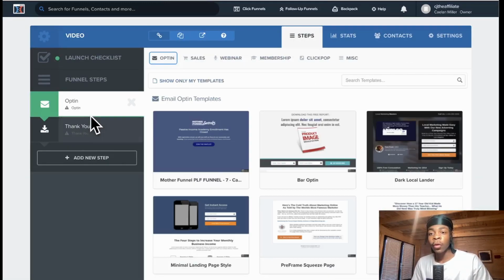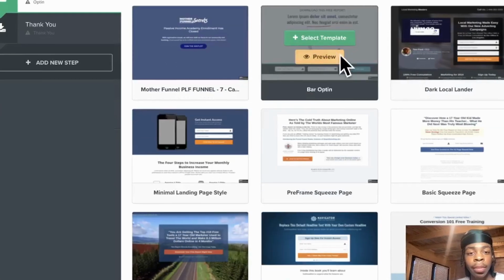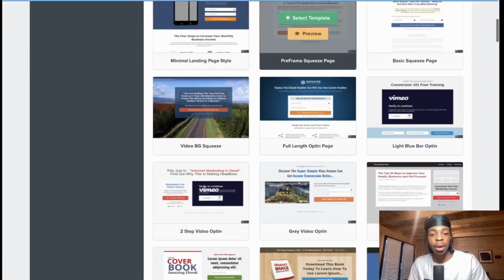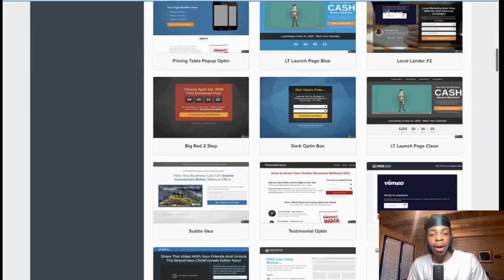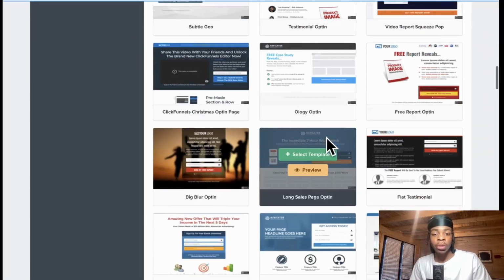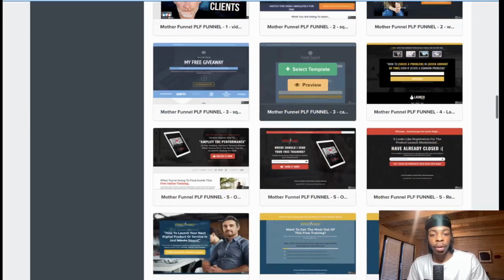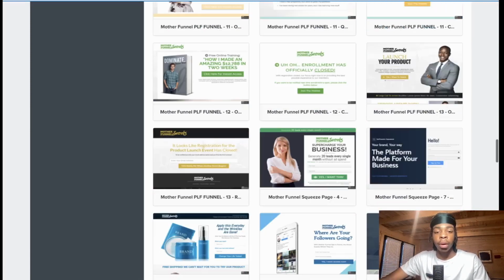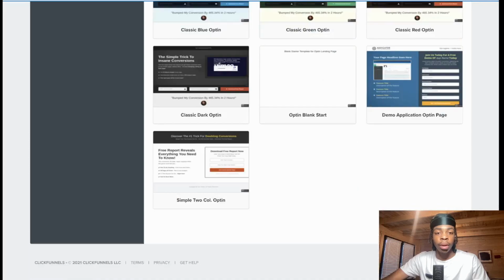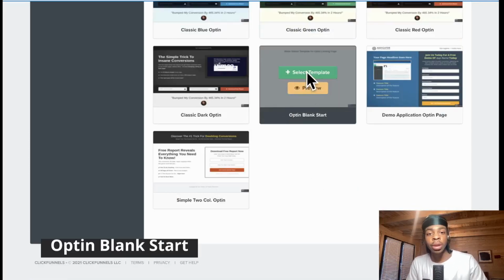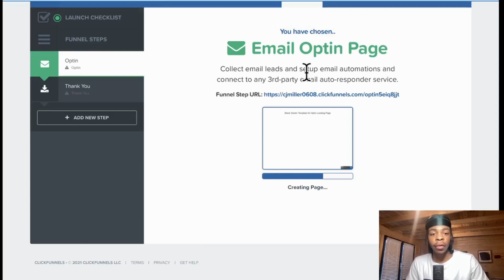Now you can see both of these steps are added to our funnel. We can check out all these templates as well. You can preview these, but what we're going to be doing is building one from complete scratch. I like it more simple, so the scratch ones do work pretty well for me. So I'm going to scroll down to the bottom. As you see, there's a lot of them. I'm going to choose the opt-in blank start template, and load that one into our funnel.